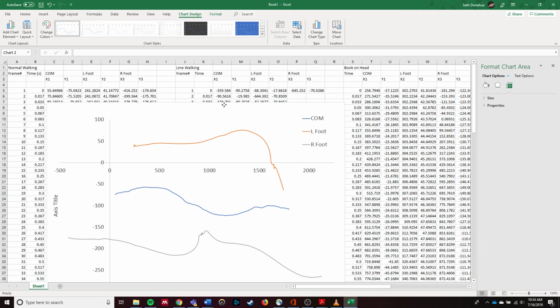Okay, and it's very important that you remember that there are 3. It's all in the lab handout, and so you'll do this. Make this graph here for line walking, and then book on head.